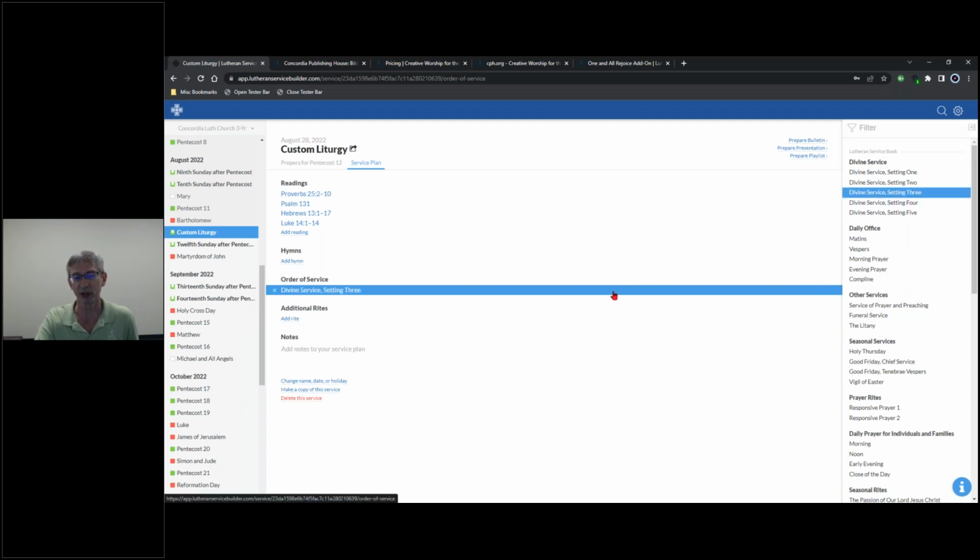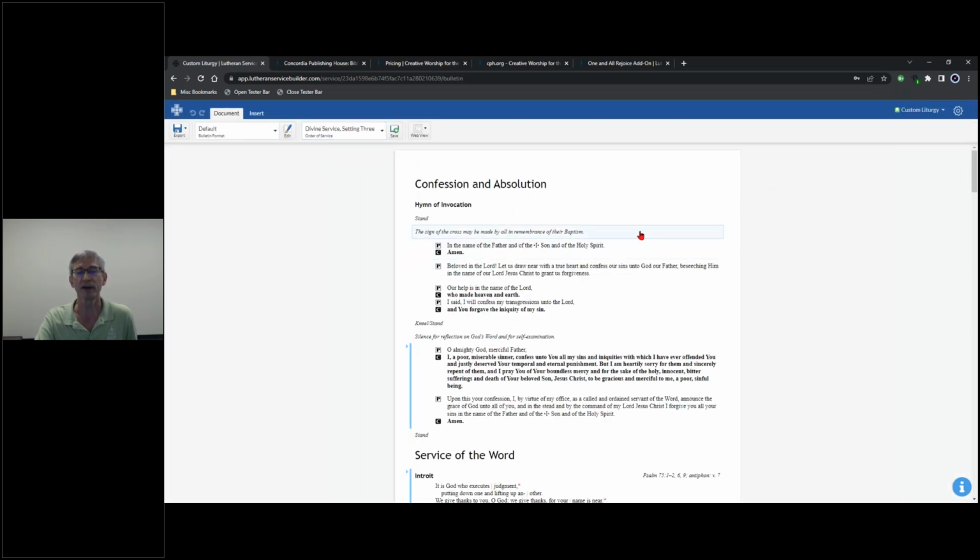And at this point, since I'm creating a custom liturgy, I don't need to worry about the hymns being selected because that's done on a weekly basis. I don't need to worry about the readings in the lectionary, that will all be brought in based on the church holiday, and I won't worry about any additional rights. All I want to do is work with the default Divine Service Setting 3 and make some changes, and then I'm going to save that to use in the future. So for the moment, I'm going to go to Prepare Bulletin. So what we have here in the middle of the screen is a standard Divine Service Setting 3 with all of its components.